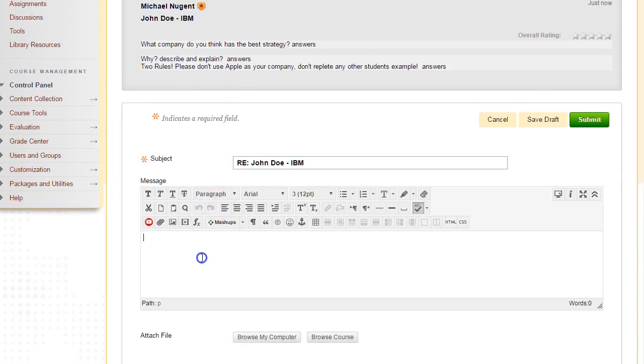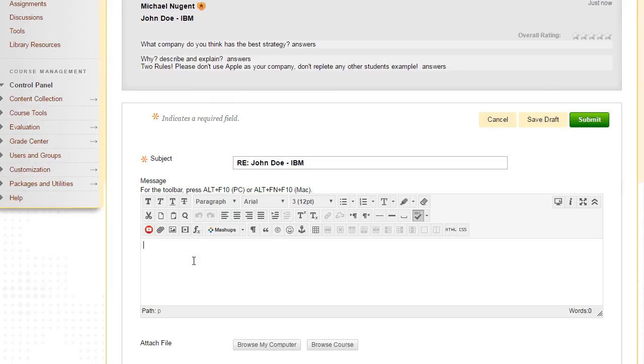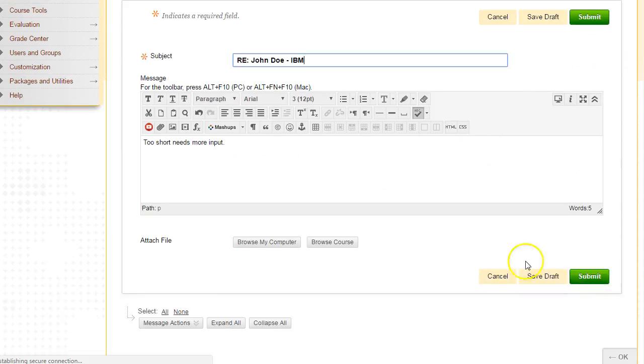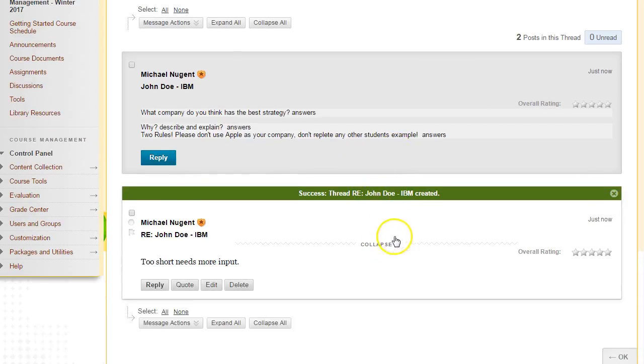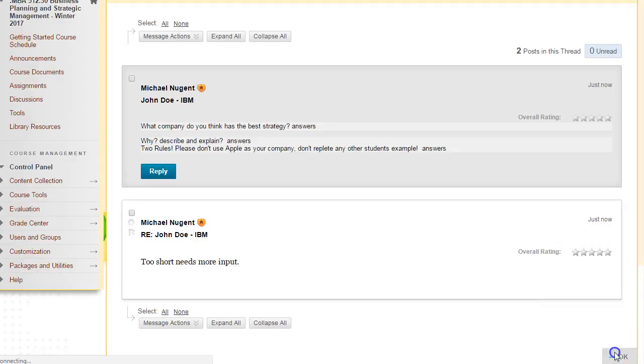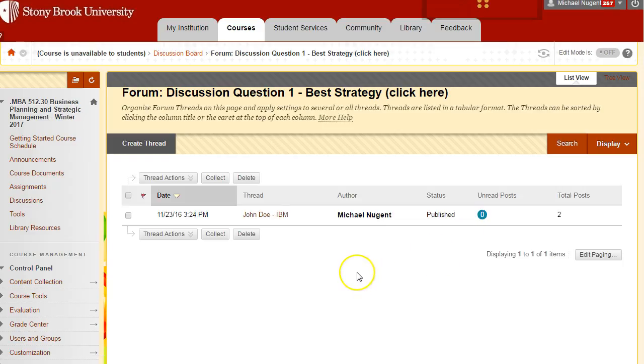So if I find a post that's really insufficient, I'll say, too short, needs more input, something like that. So I might give you a short little reply on your discussion board post if I don't feel it's sufficient or needs some extra work. And that's how we answer the discussion board questions. Okay, so let's go back to discussion boards.